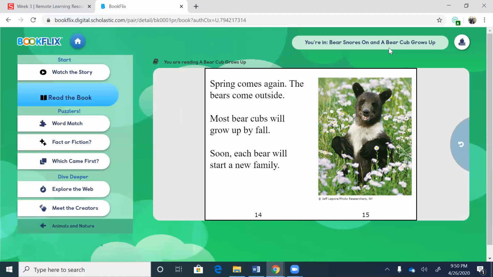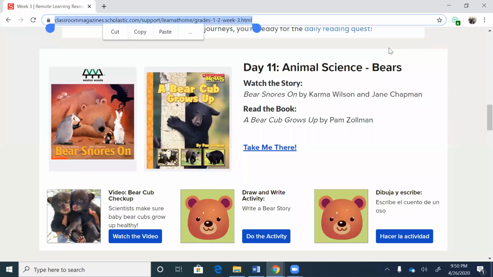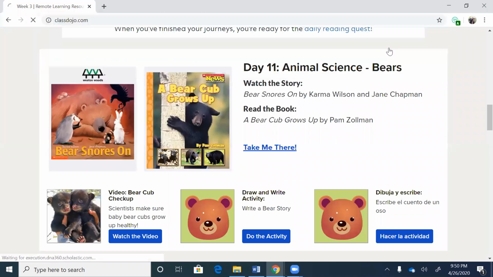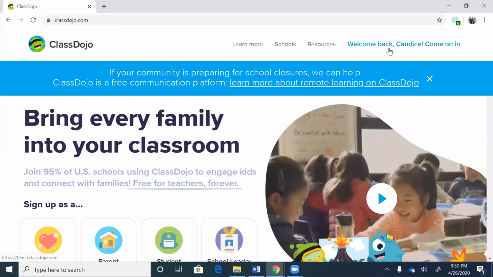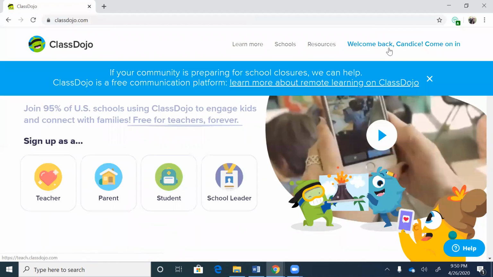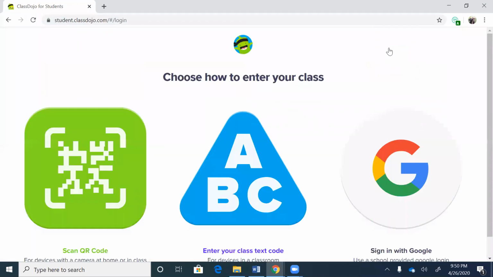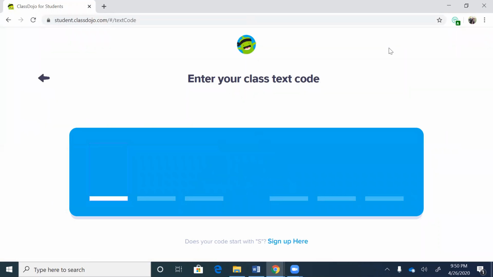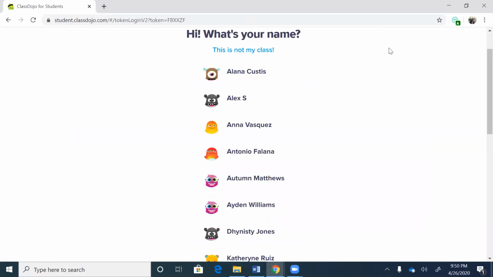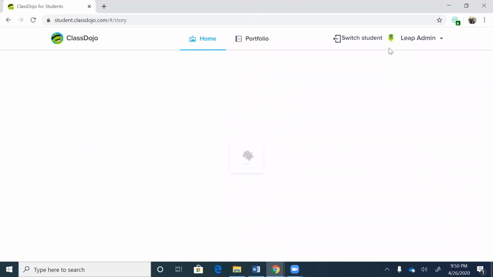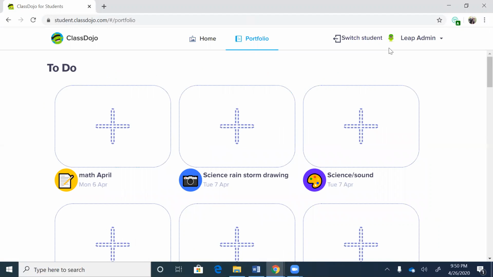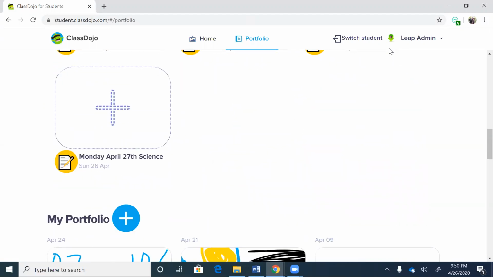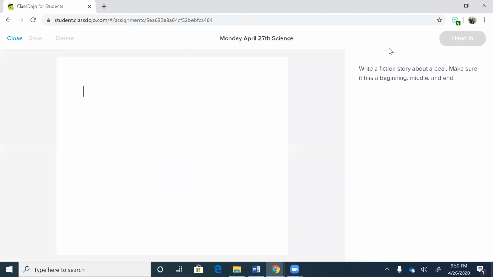All right, so we're going to go into Class Dojo so we can write our bear story. And I really want you to take time with the story. You don't need to rush through it just to get it done. Have fun with it. All right. The student code has changed. It is now FBXXZF. Find your name. Portfolio. And I'm going down to Monday, April 27th, science.